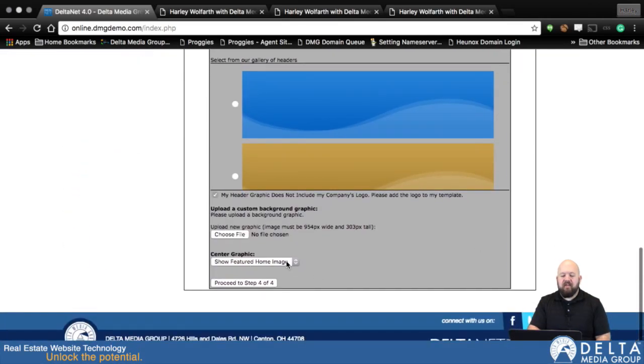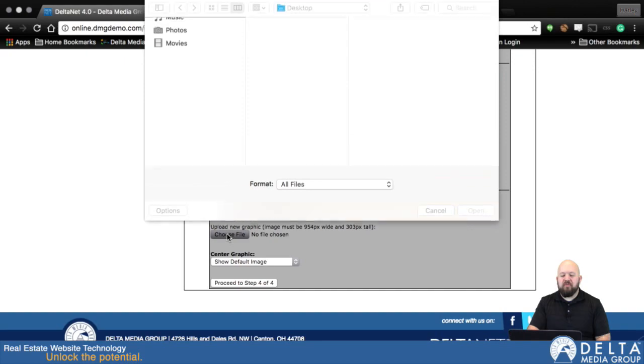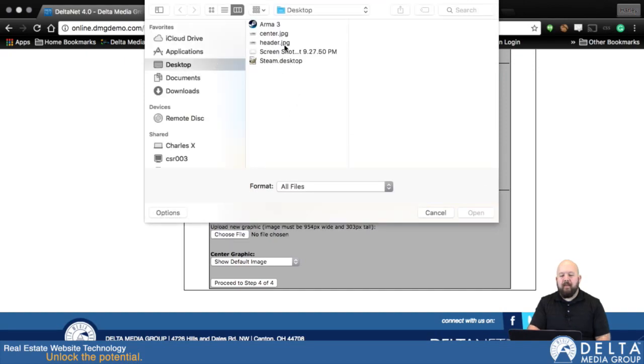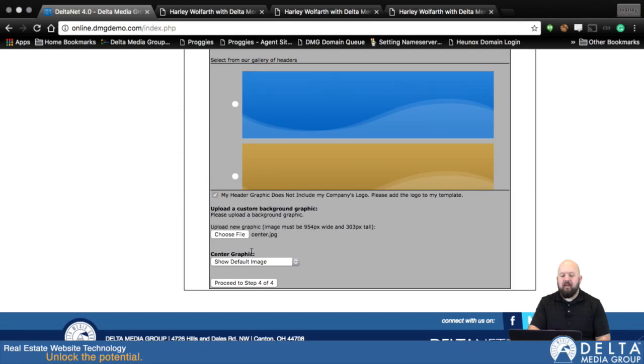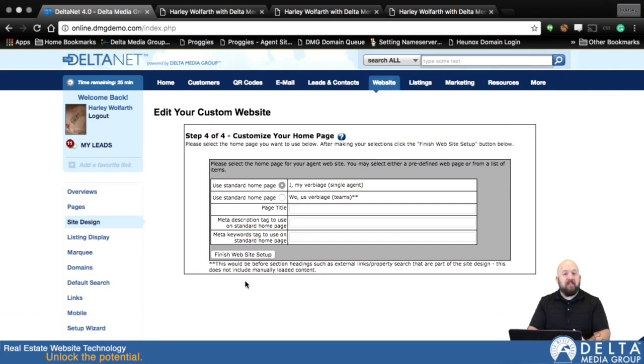So now instead of the featured home image, we're going to show the default image, except we're not really going to show the default image. We're going to choose File and Desktop Center Graphic. Open. And now we'll move on to step 4. So that's going to upload my center graphic instead of that kitchen graphic in that background.